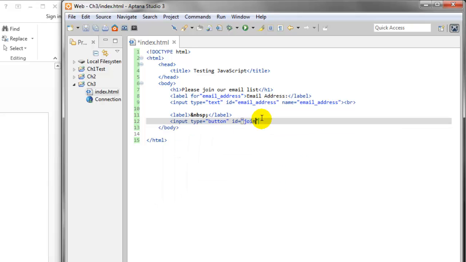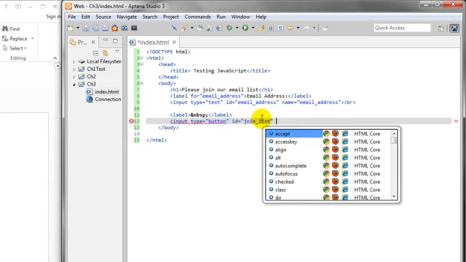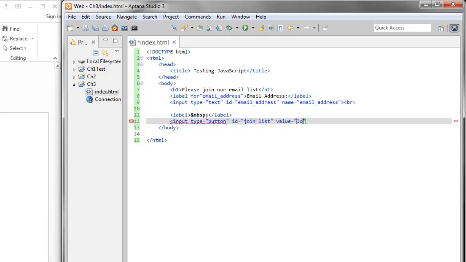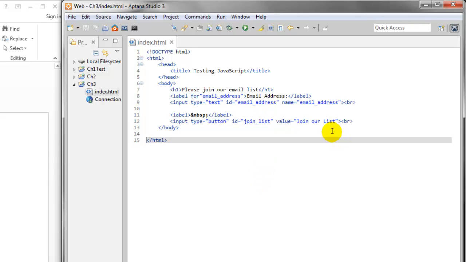Input type equals button. ID equals joinList. And value is also, or is Join our list. And then a break. All right, so there's our HTML.